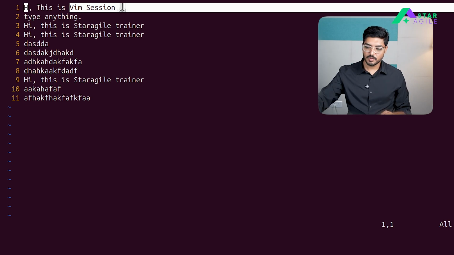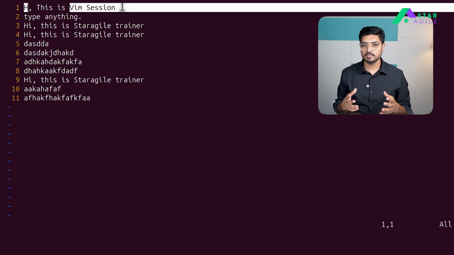Okay. Now let's talk about how do you work with multiple files if you would want to work. It's a very high level of Vim in case you get used to it. So you can just basically use it. Okay, before that let's just go back and save the content.